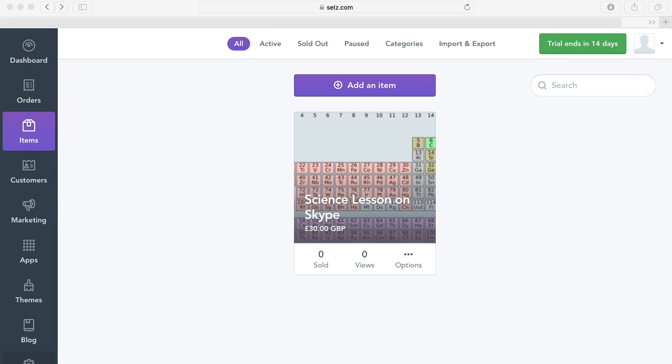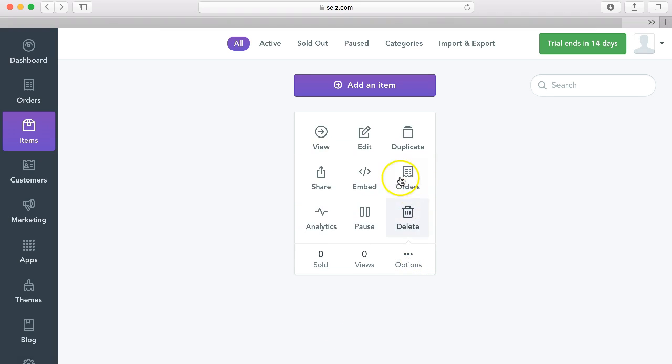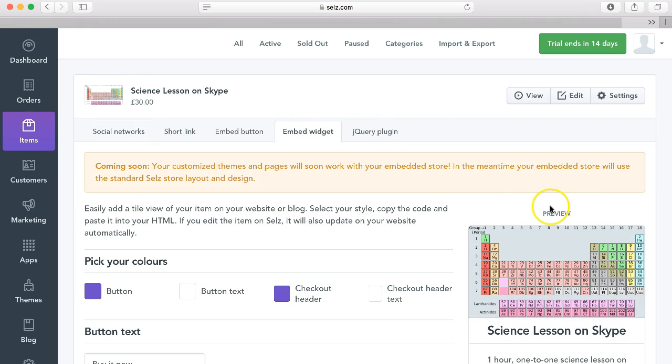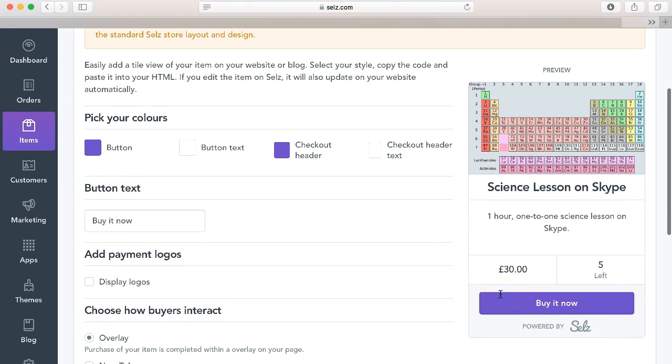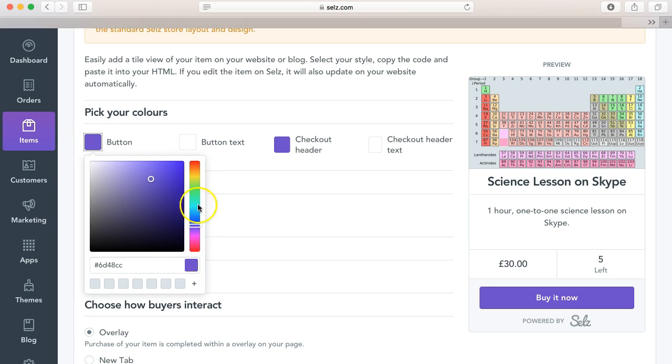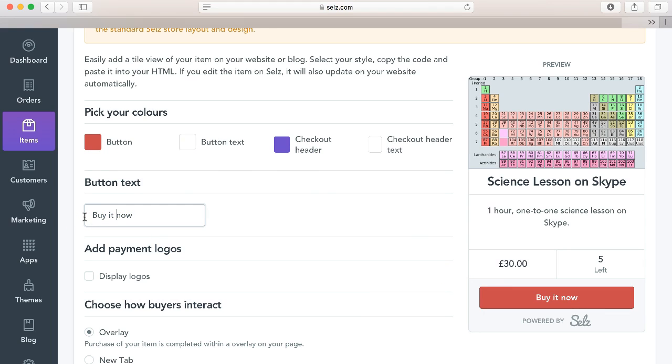And that's it. You now have your first item that you can add to your website just to start selling your online tutoring lessons. So if you click on this options button here, we can then click where it says share. And we're going to focus on this first one here that says embed widget. So click this, and you can actually have a preview here of what the button will look like. And there are several options that you can change. So for example, all of the colors are editable, and you can change what the button looks like and the text, etc. What it actually says on the button, if you want to edit that, that's possible.